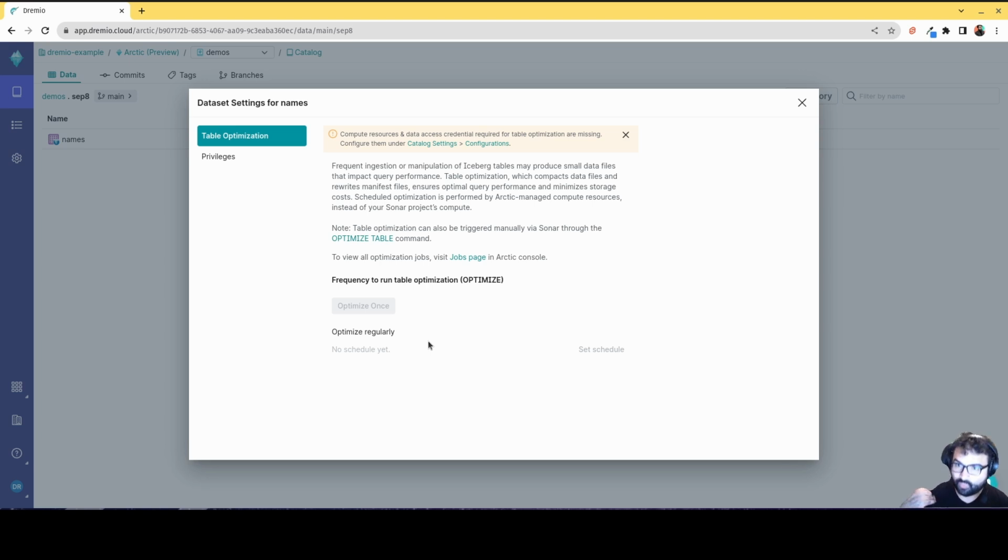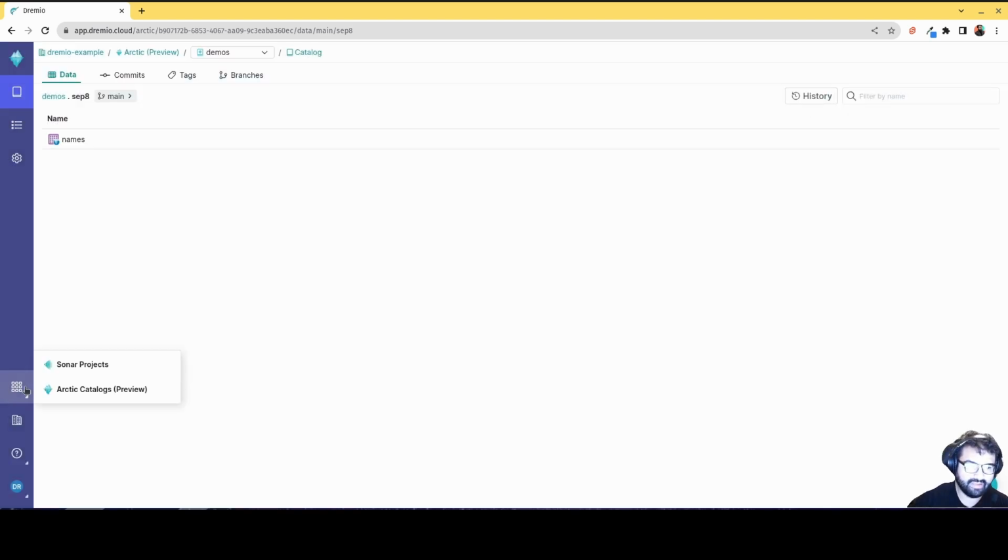It will run that compaction periodically on the schedule that you set. So you don't have to worry about the small files problem becoming too much of a problem because you just haven't thought about maintenance. It's happening behind the scenes. You're getting that isolation, and it's now all really well integrated into the Dremio UI. Okay, so it makes it really easy.